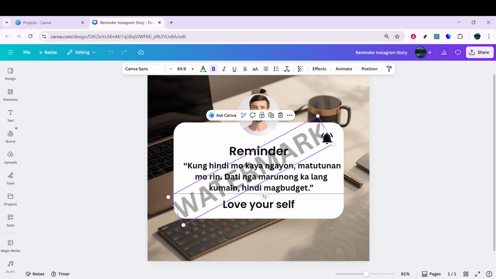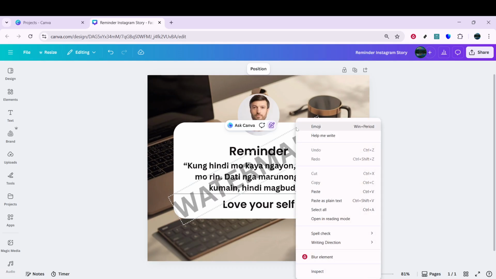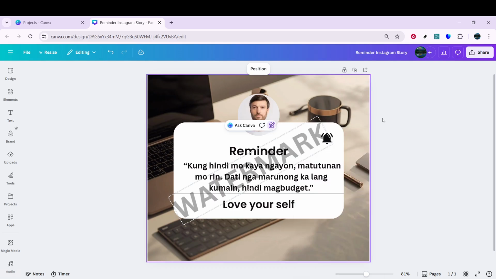If the element is locked, click the lock icon to unlock it before selecting. If it's grouped with other objects, choose Ungroup so you can remove only the watermark without shifting the layout. Take your time here to make sure you're selecting the watermark itself and not a background image or shape.